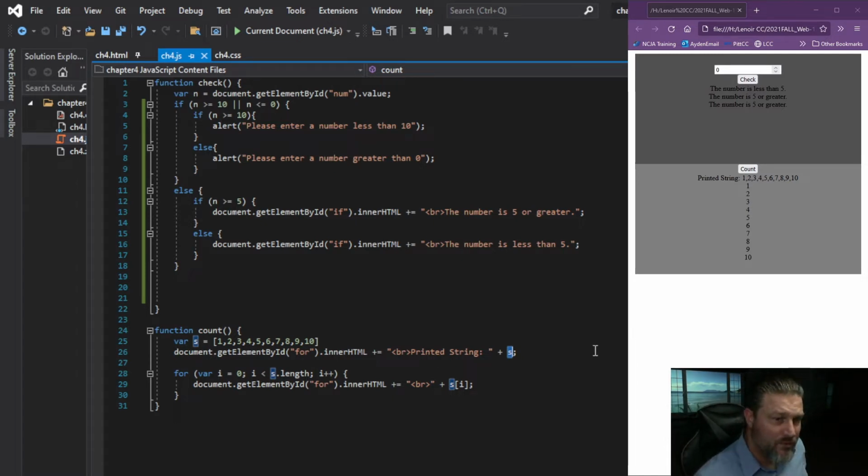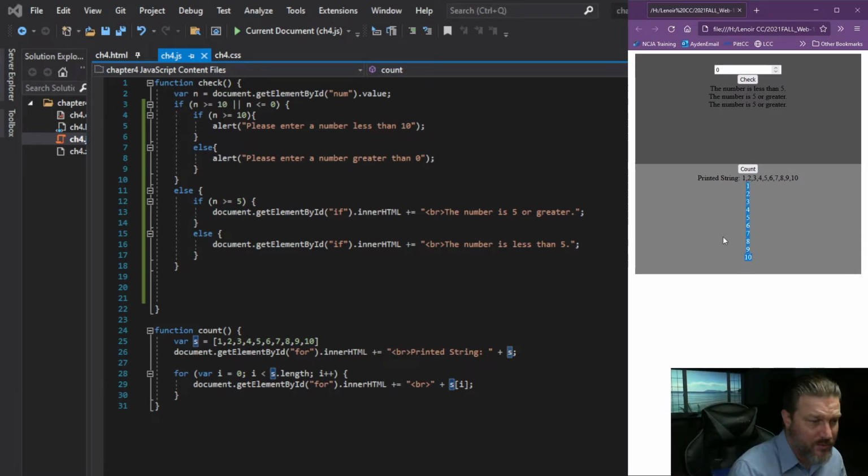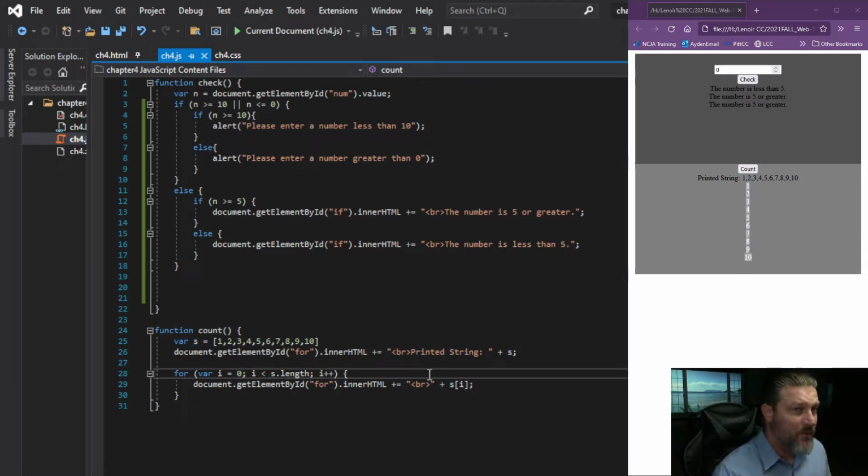If you want to print it up and down, like you see the second thing here, 1 through 10, you have to do a for loop, and they'll go over these in the book as well. And this is how you do a for loop.